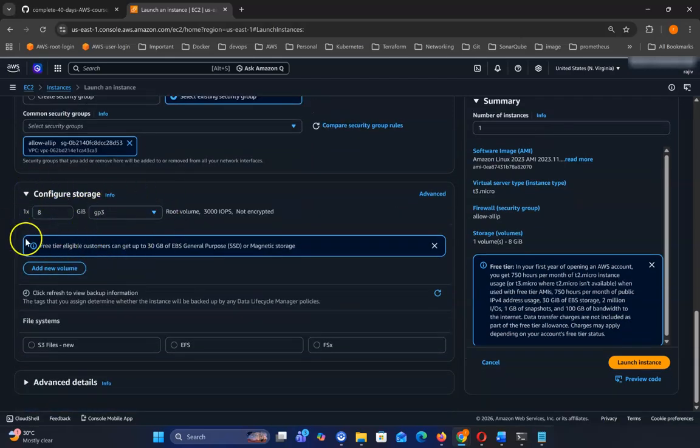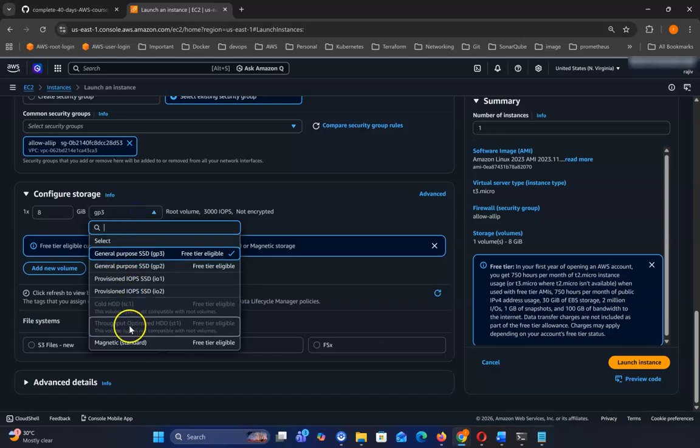So in the hard disk section, you can see these types of volume available. I already told you about that. So GP3 and GP2, make sure these are free and eligible when I'm making the test. And magnetic standard is also free tier, but it is very slow. This is a backdated mode. And another two are available there: cold HDD and throughput optimized HDD.